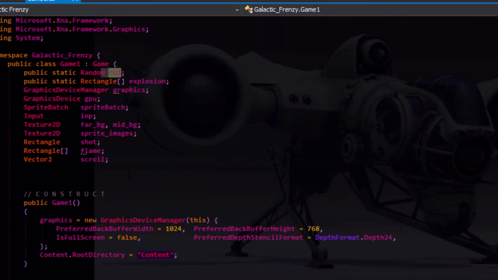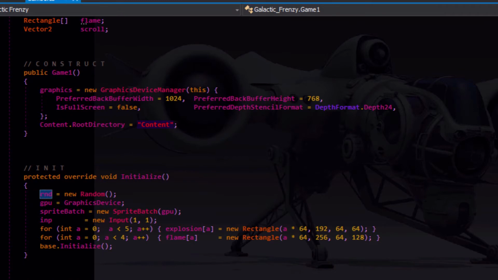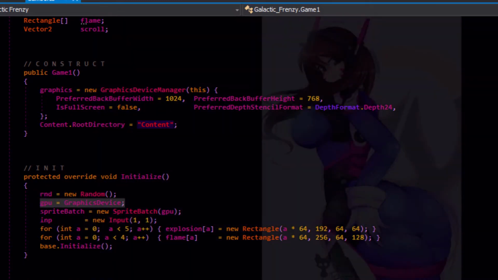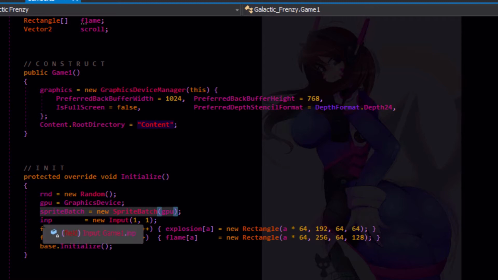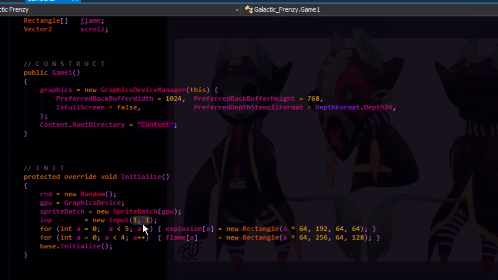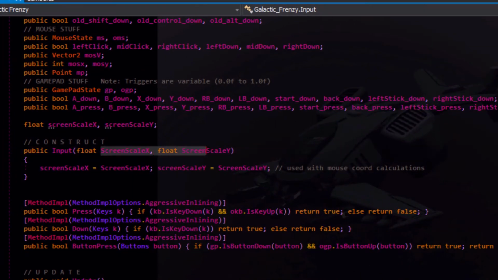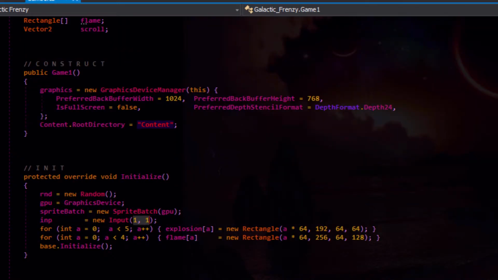We're going to have to set up this random. So in initialize, I'm going to say random is a new random, so make sure to add that. Then I get a reference to the graphics device and set up the sprite batch. You can refer to one of my older tutorials to find out what these are. It's essentially a screen scale X, screen scale Y, so it'll scale the mouse coordinates to match whatever resolution you're using. In this case, we're not using the mouse, so I just pass in 1, 1.